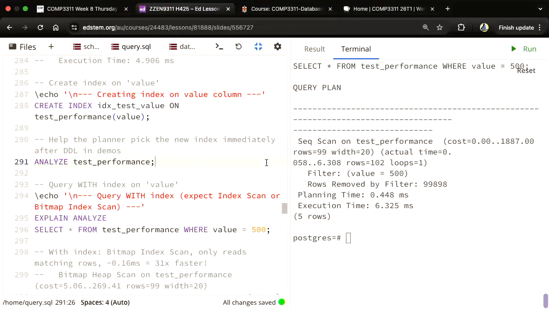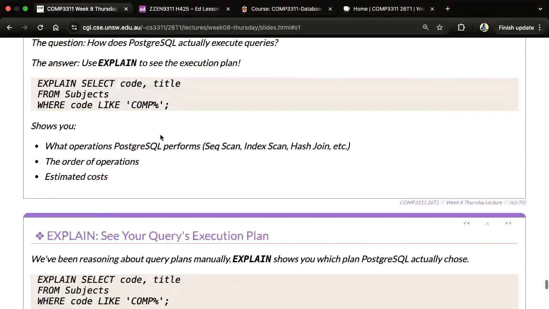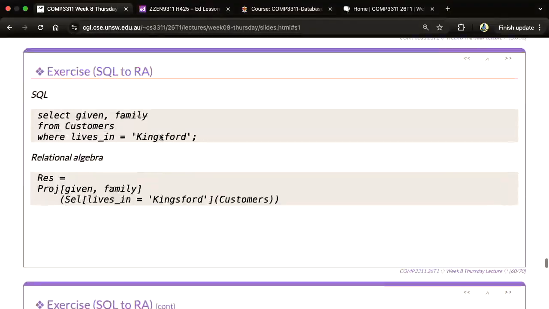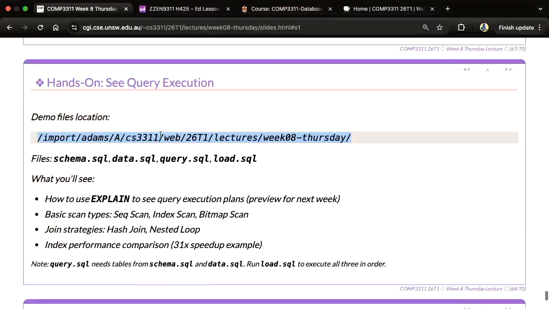That's it for today. Next week we're going to talk more about transactions and query processing, query tuning, and in week 10 we'll probably do a revision and tell you what we expect from you in the exam. All of these files can be found in that absolute path. All of the demonstration files can be found here, and you can try these at home. You can try explain analyze.